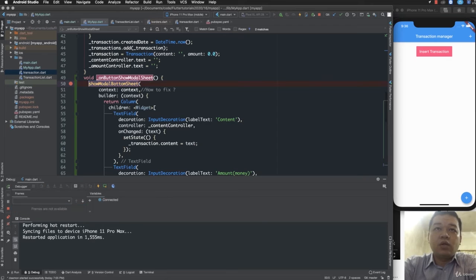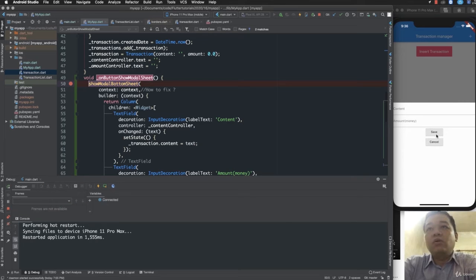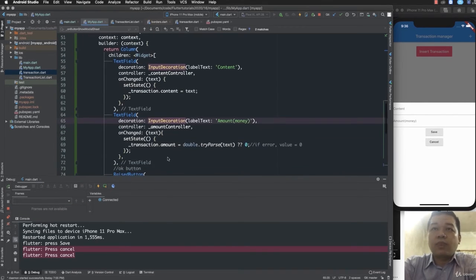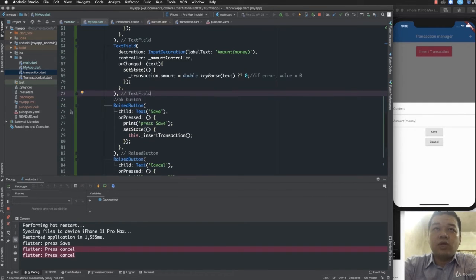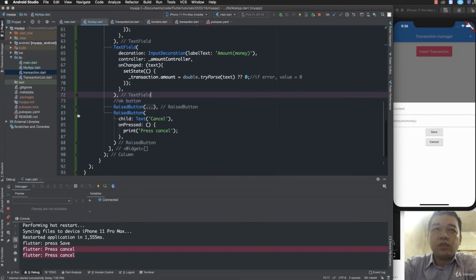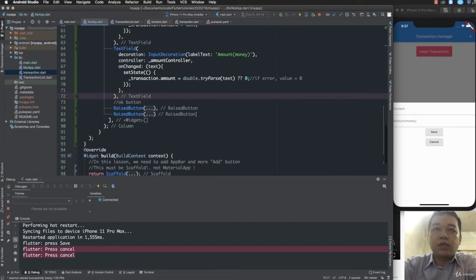Okay, so you can see when you press save and cancel, something changed. So what about the two raised buttons?